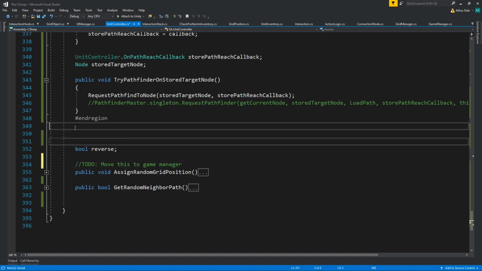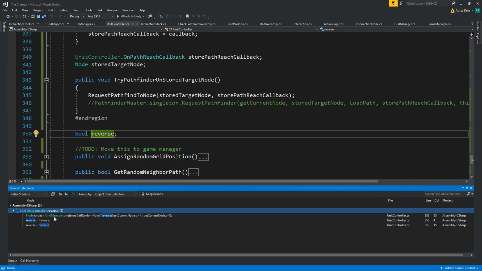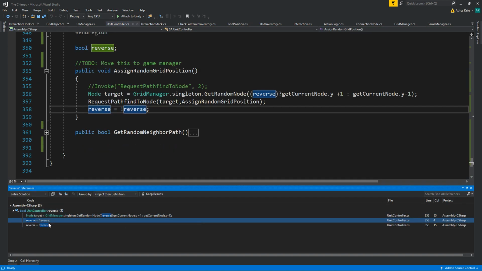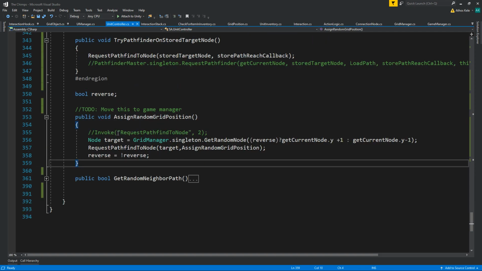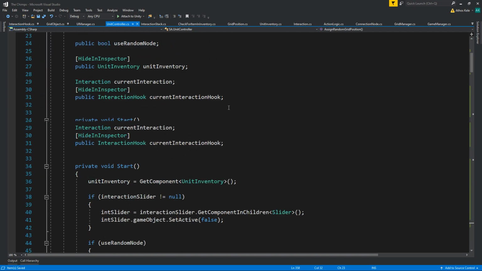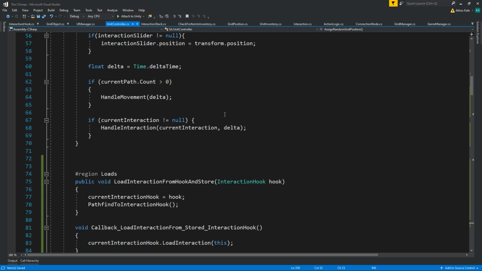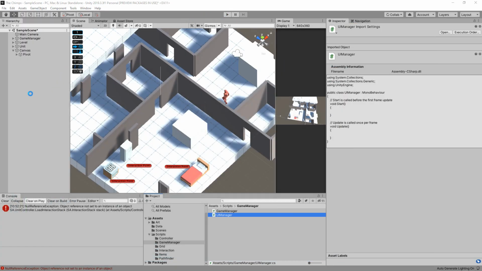Of course we can do this now, but whatever. I don't remember what this is doing, the reverse. No target, assign random grid position. Yeah, it's for the random grid position, so whatever. Doesn't matter. Yeah, it's for going up and down. Okay, doesn't matter. So, we have all of this. Let's create our canvas for the UI slider prefab and so on.